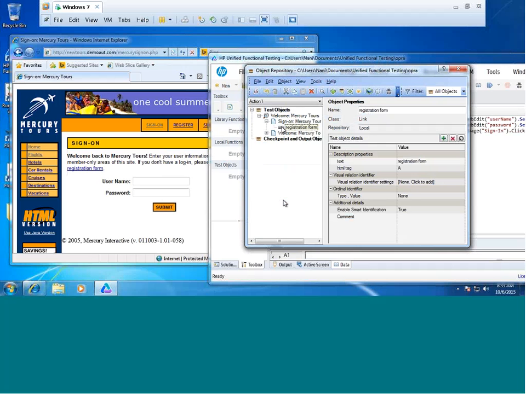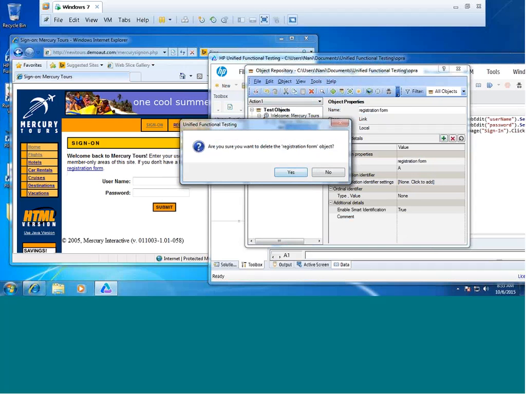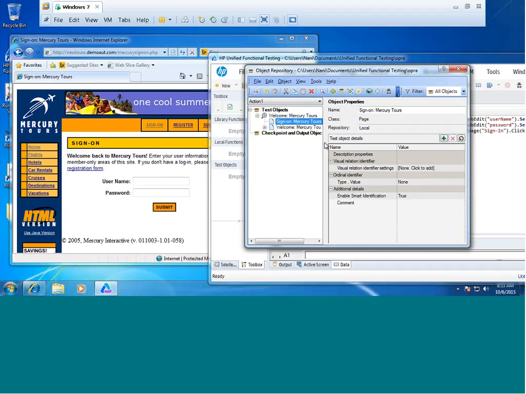So now I want to delete this one. Select it, and it asks, are you sure you want to delete the registration form object? If you say yes, then it will be deleted from the object repository. So unwanted objects, if you want, you can delete from the object repository. Okay, we have added and we have deleted. We learnt object adding and deleting also.